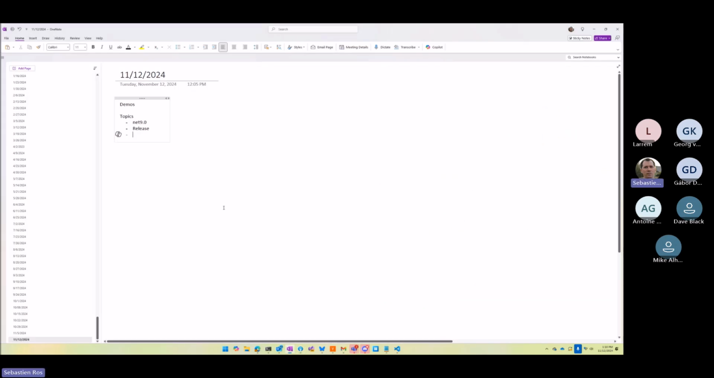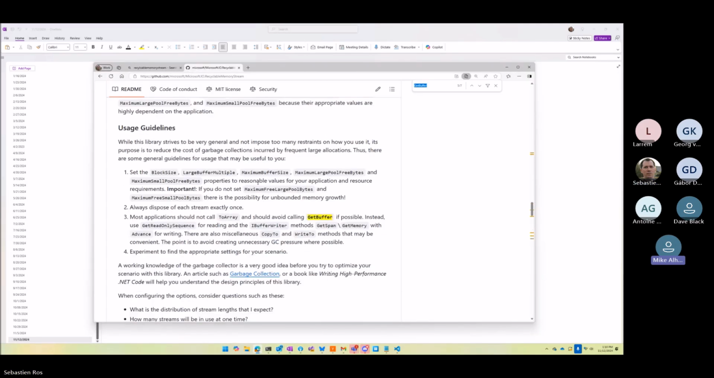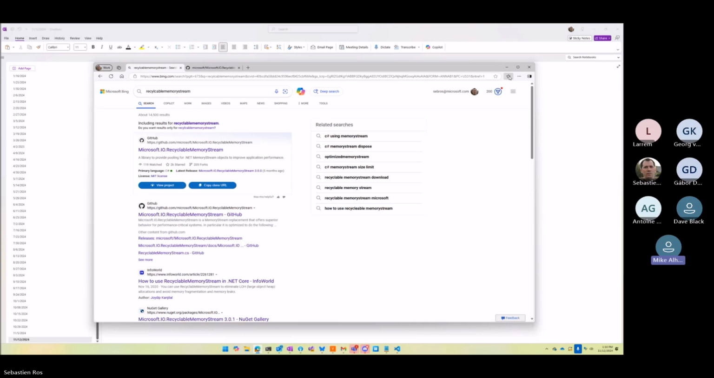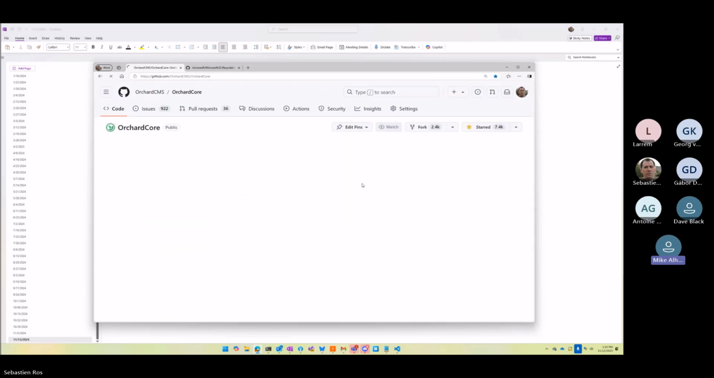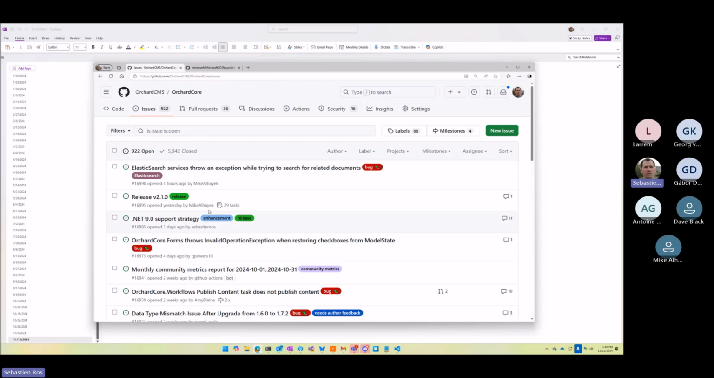Questions or topics? Okay. Already too late. So .NET 9 and release. I don't know if we have time, but should we think about releasing 2.1 as soon as we release, or we bring in .NET 9? That's what I want to show here because we have options.